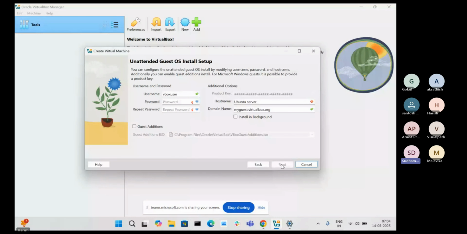Skip. Here you have to give some username and password. As I told you, either you can use the default one or you can set a new username and password. Don't try to give any capital letters. It's not at all recommended while you are working with Linux operating system or any operating system. Username should not be in capital letters. Password, it's up to you.